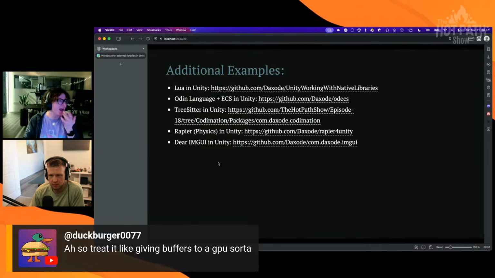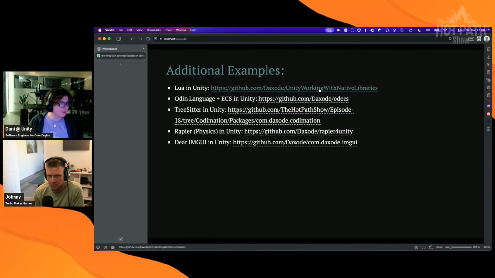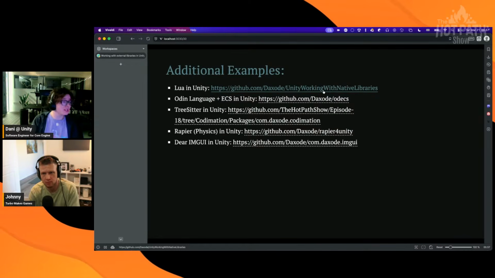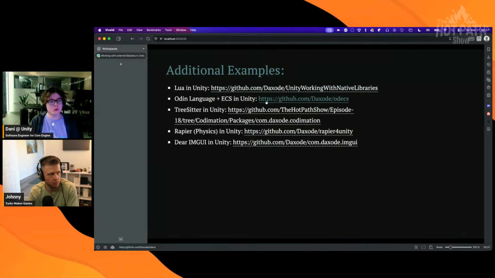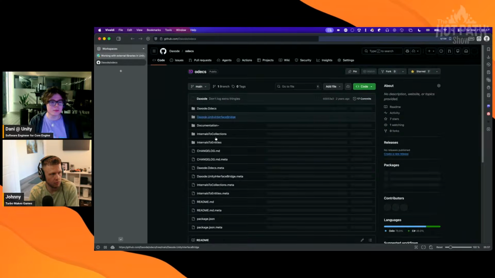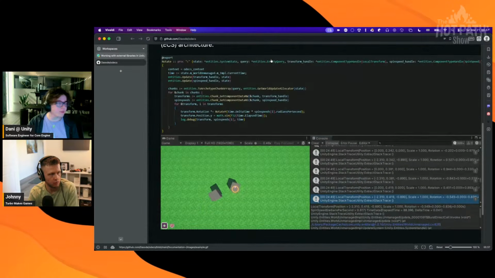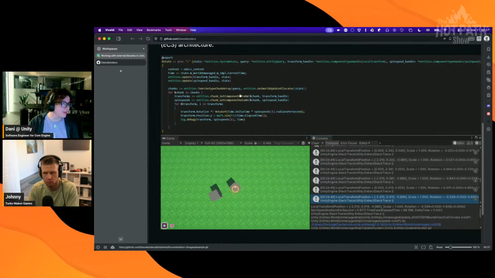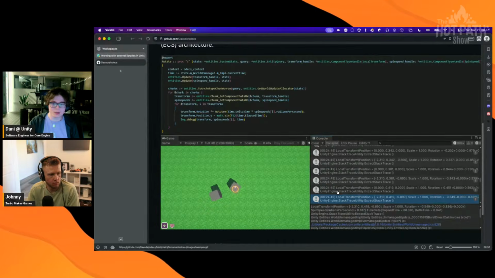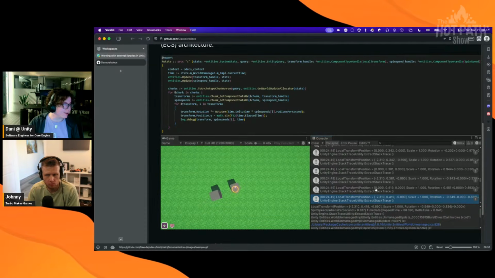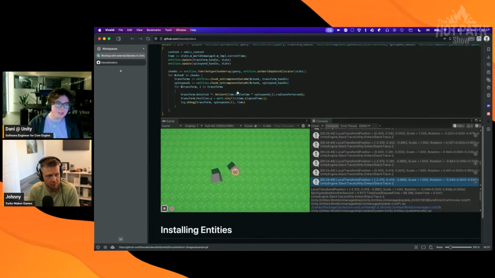Now, I have a bunch of different examples of what you can use this for. Here, this is the talk I just gave, if you want the source code to see how you can implement Lua inside of Unity. I also made Odin work. Here I have a spinning ECS cube where all of the code is run with Odin code, and it spins the cube, and it even calls and logs things in Unity.